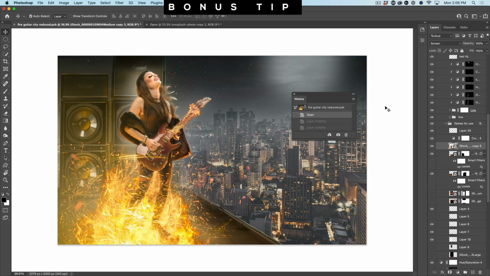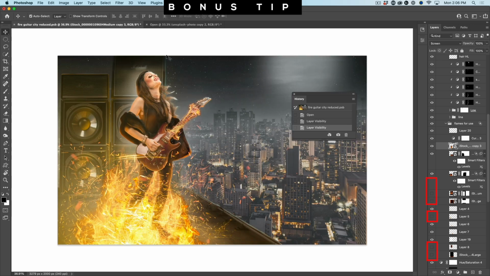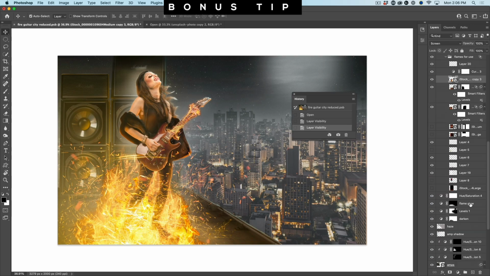So this time, rather than doing that, hold down the Alt or the Option key, click, that will show that layer, all the other layers are hidden, hold down Alt or Option and click again, and it brings it back to how it was, not forgetting any layers. That wasn't even a tip.